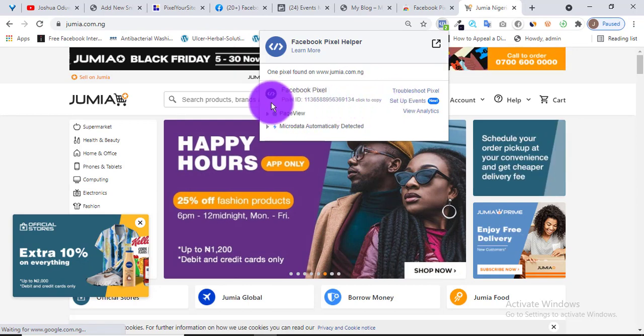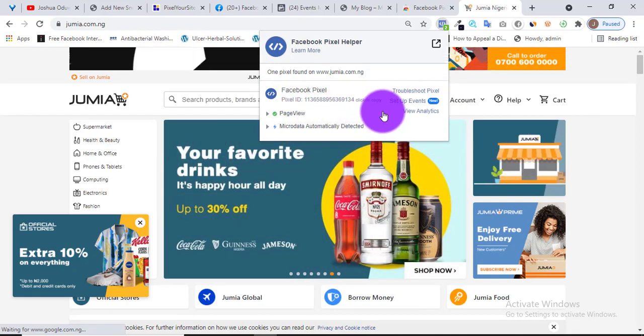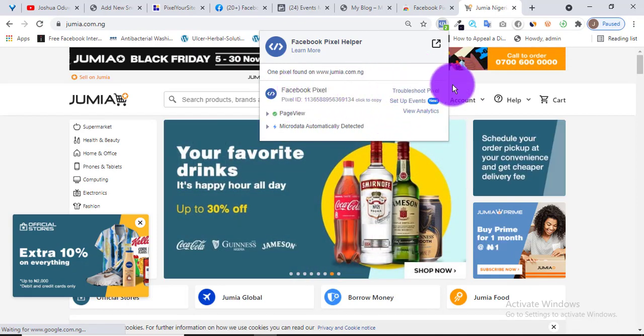This is how it's going to show for any website you load on your Google Chrome browser that has a Facebook pixel installed on it.